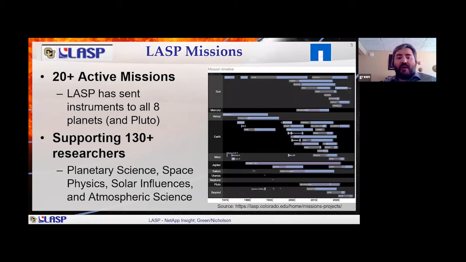LASP has over 20 active missions. We're one of the few organizations on the planet that has ever sent instruments to all 8 planets, including Pluto. That's a touchy subject with some people. We have over 130 researchers that are all over the place, from climate science to planetary science, space physics. They're just doing amazing work.